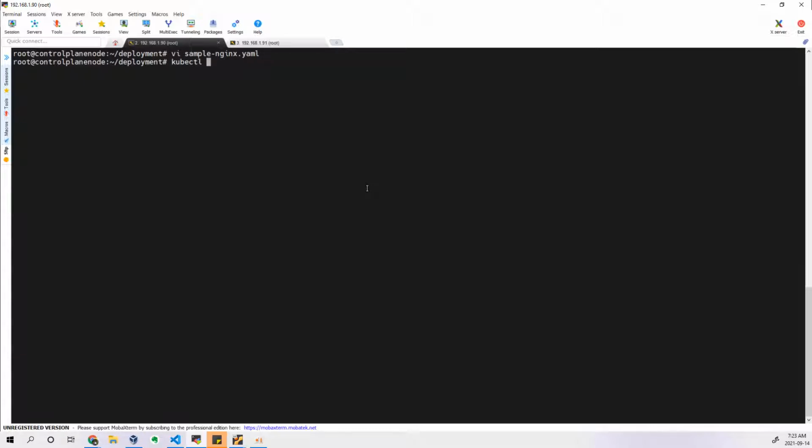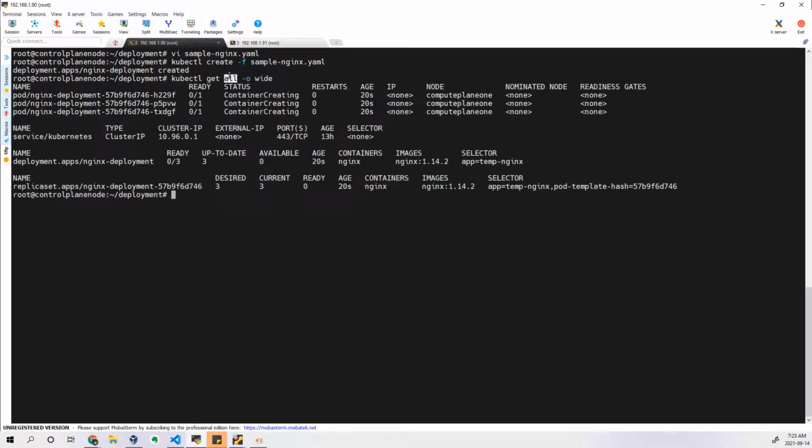So kubectl create -f sample nginx.yaml. Okay, this got created. So kubectl get all -o wide. It displays what objects we are trying to create. What are the objects we want to see? We will give all. You can see these containers are under creation process.